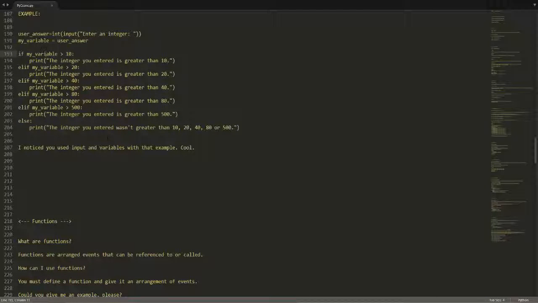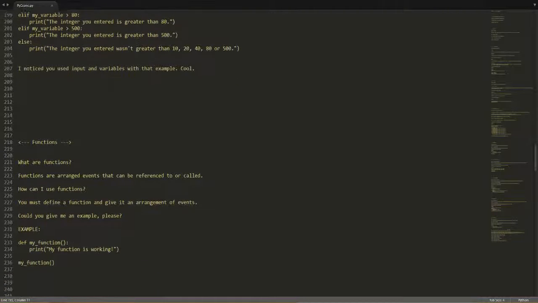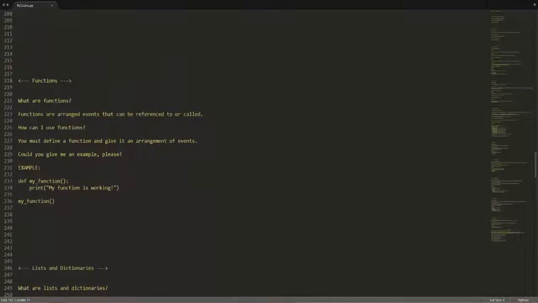And we noticed that we used input and variables with that example. Cool. And then we went on to functions. What are functions? Functions are arranged events that can be referenced or called. But how can you use them? You must define a function and give it an arrangement of events.